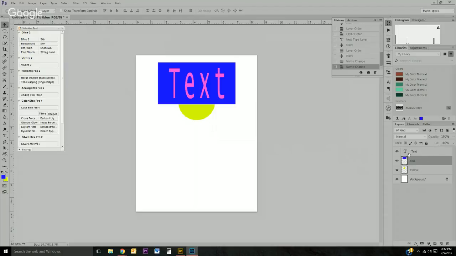Well, I'm going to go ahead and see the little eyeball right here. If I hit this eyeball, that turns that layer off. It doesn't delete it. It just says, don't let me see it right now.